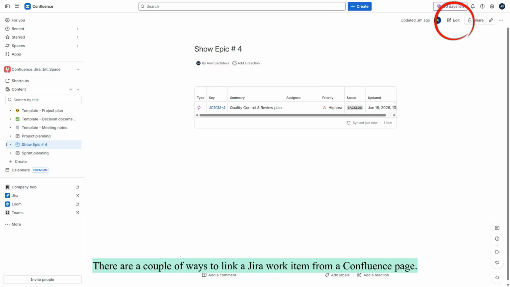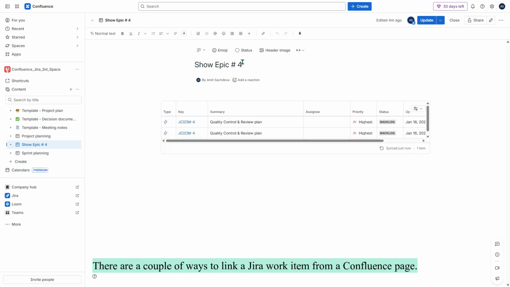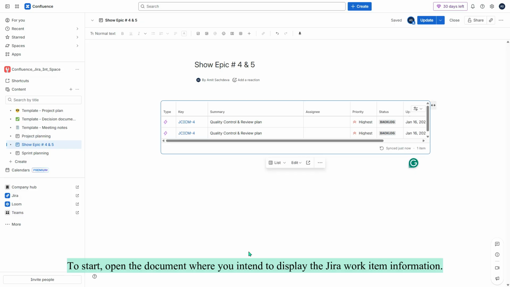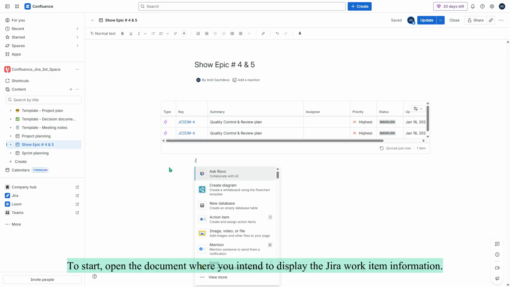There are a couple of ways to link a Jira work item from a Confluence page. You can use the Jira Work Items macro to embed Jira Work Items directly onto a Confluence page. To start, open the document where you intend to display the Jira Work Item information.